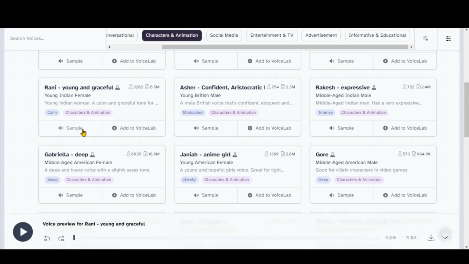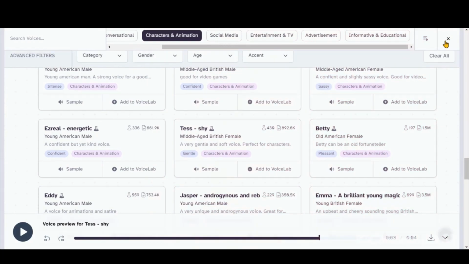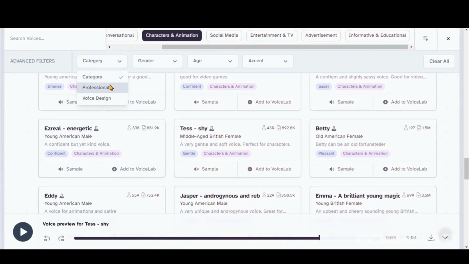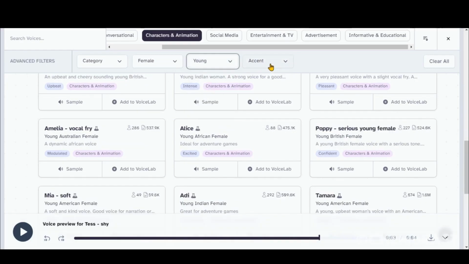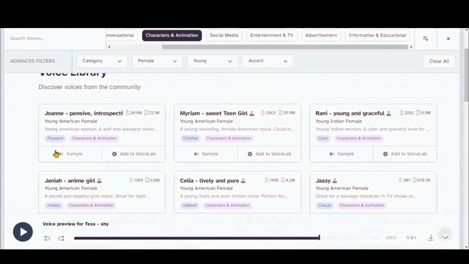These voices are simply amazing. You can apply the filters for specific voices. Let's say, we need the young female voice. Here we have the results.